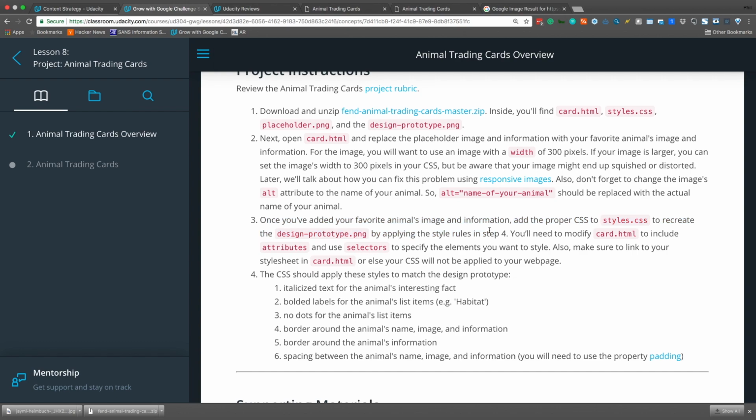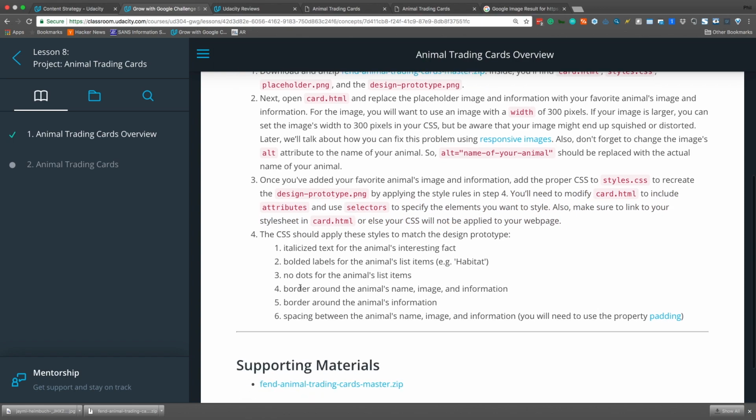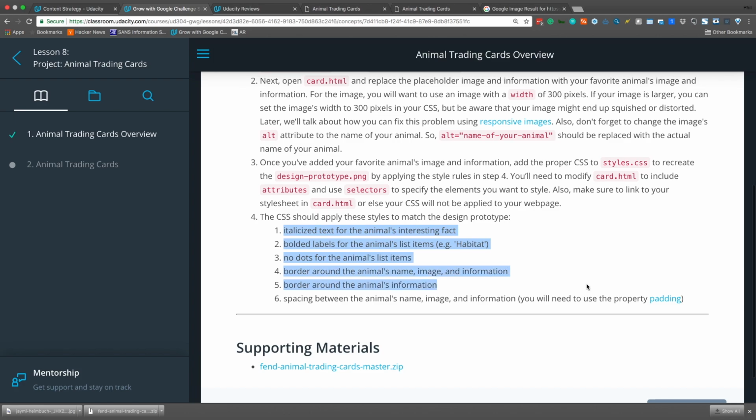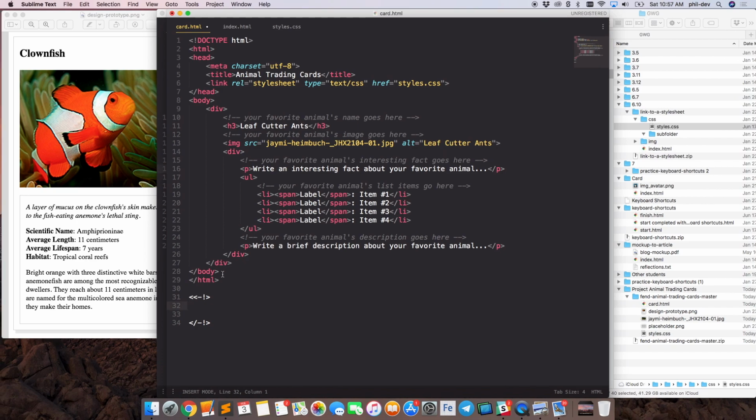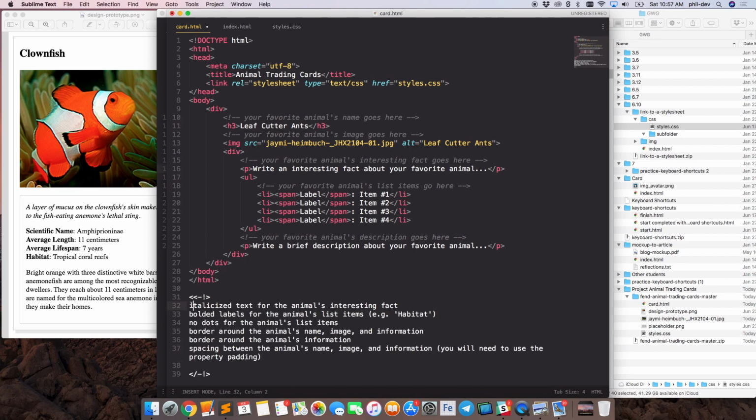Okay, so you'll need to modify the cards to include attributes and selectors to specify the elements you want to style. Also, you want to make sure your link. Okay, we did that. We had a hard time doing that. All right, so here's what we need to do. All that stuff. Okay, so italicize the text for the animal's interesting fact. Okay. Oh, write an interesting fact about your animal.